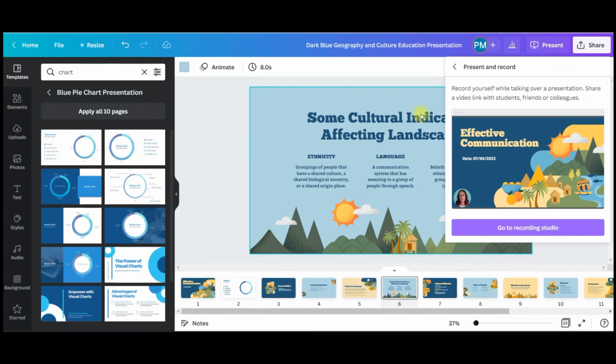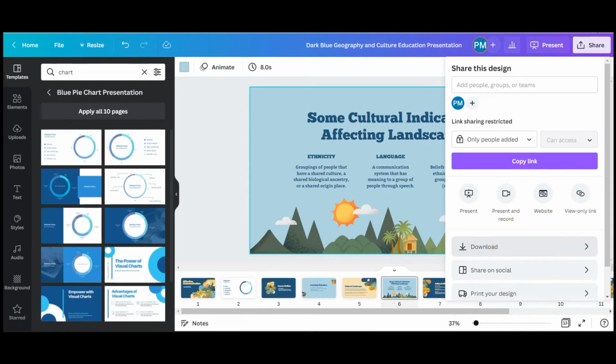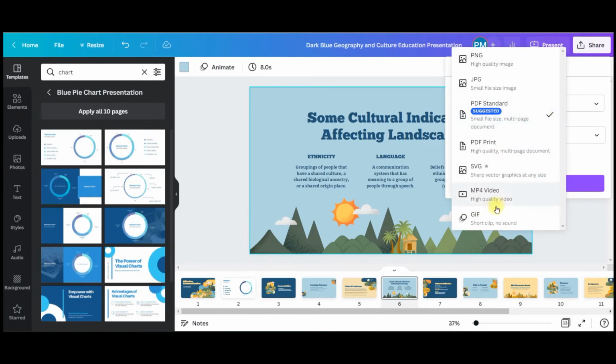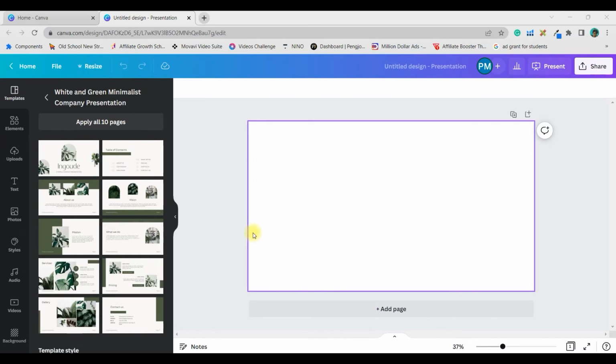After recording, you will get back to the same platform and you will get the download option. Here you will get this from the share option. If you just want to download that, you will get this download option and you can choose any format. If you are doing the video, then it will come in MP4 format, or else usually it is in PDF standard format.